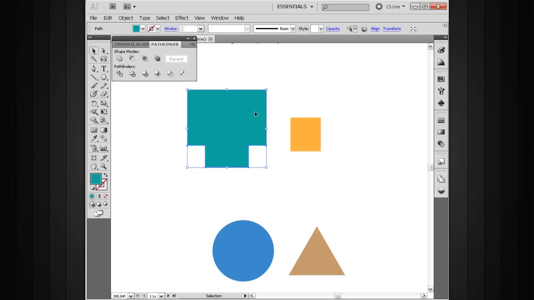Notice the new shape takes on the color of the topmost shape, so that's important to remember. It's also important to remember that once you've merged two shapes, unless you hit your undo button, there's no going back to the original two shapes. We've created a new shape and those two old shapes are gone. So let's go ahead and undo that now.